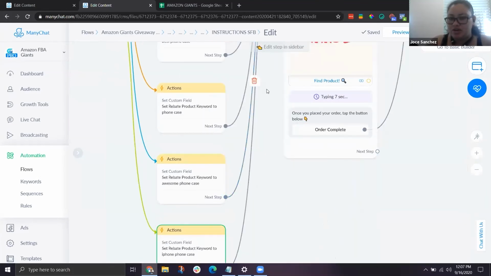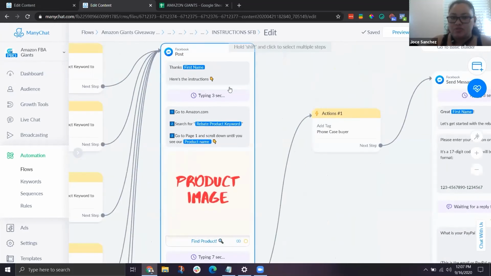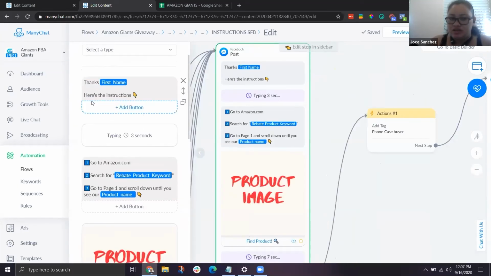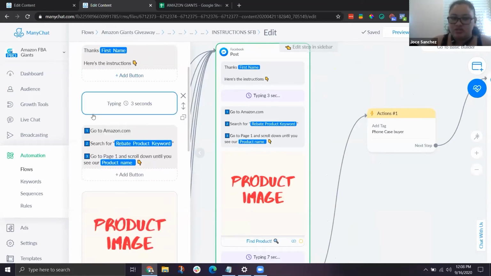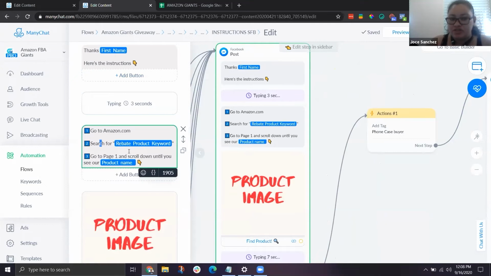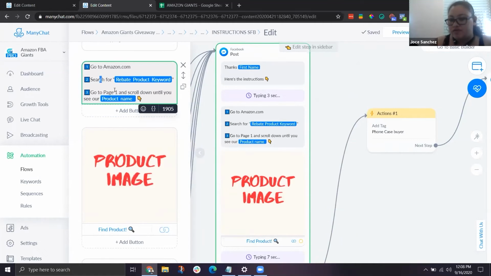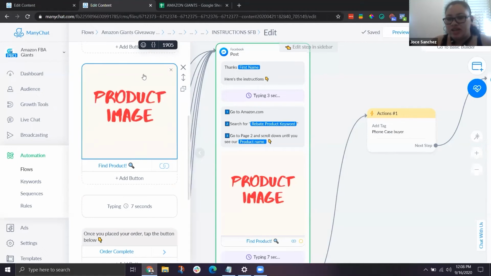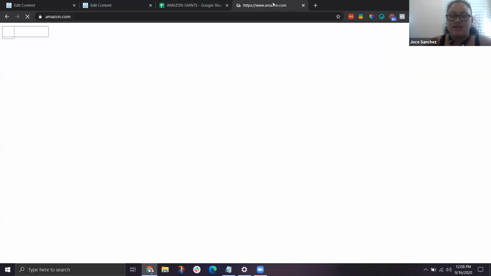And then after that's done, I go to this message block here, and the bot will say, thanks first name, here's the instructions. You go to Amazon, you search for this keyword, that's the keyword that ManyChat assigned to them. You go to page 1, or if you're on page 2 or 3, then you change it to page 2. And then scroll down until you see the name of the product. And I recommend you always add an image because there are some products that are similar to your product. So you just add the image right here. Let me just go to Amazon so I can show you how I add the image.